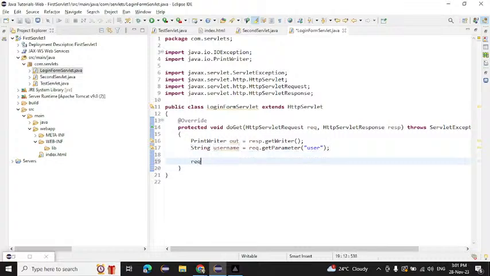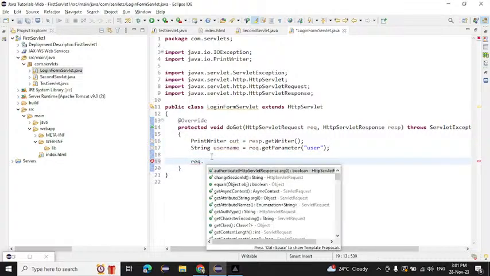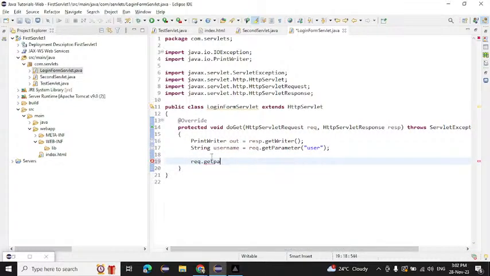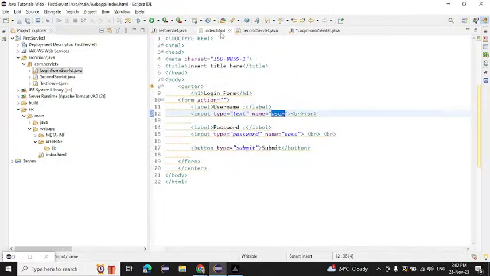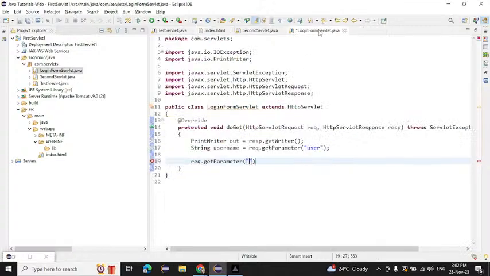Same like that we want a password also. request.getParameter. Whatever name we have mentioned for the password, the same name we have to mention here also. Here it is pass, and here we will write password.